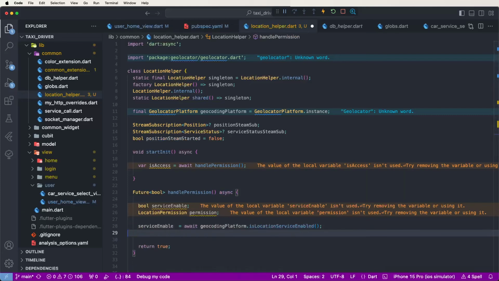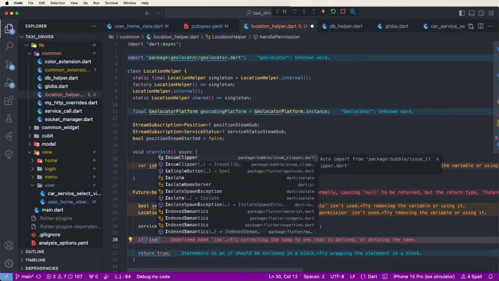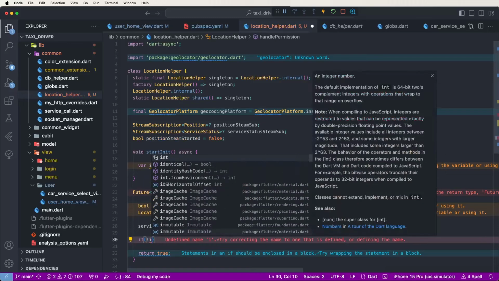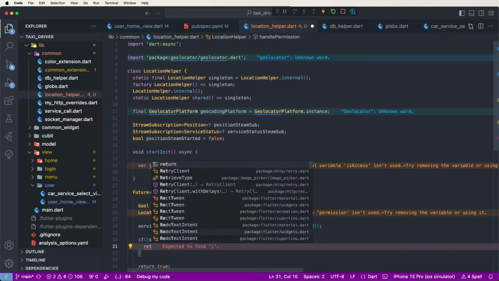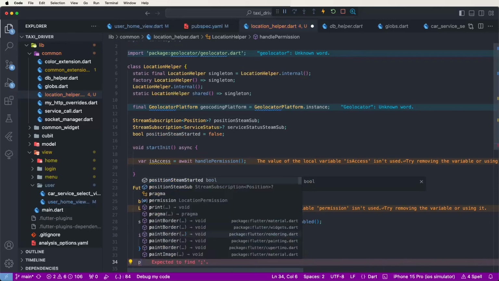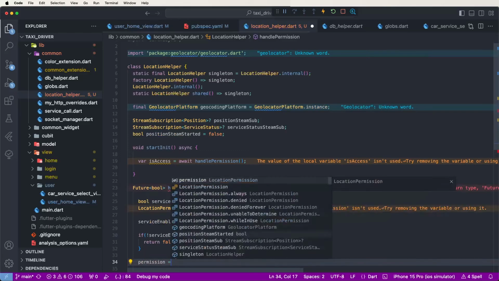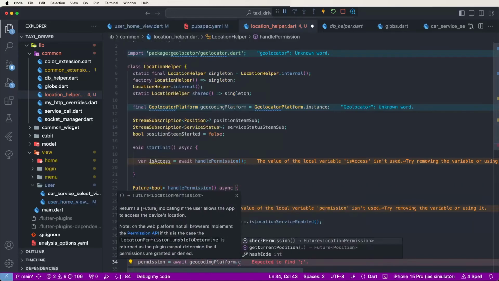You need to write down the message, and then after you need to check this here if is not service enabled, is service enabled. Then after need to return false, and another need to check the permission is equal to await dot check permission, Geolocator platform dot check permission.